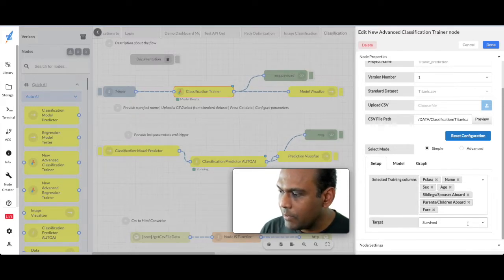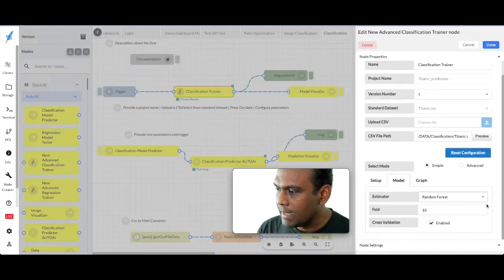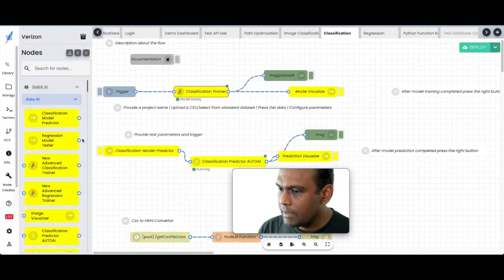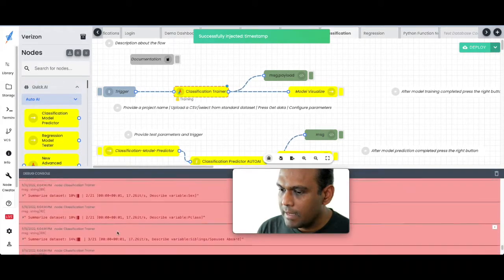Based on that, it'll predict whether they were a survivor or not, right? So in this case, you can choose the model. We are selecting random forest, and then once we have selected our training columns and our target columns, all you have to do is click on the train trigger to train it. And as you can see, the training is going on underneath.